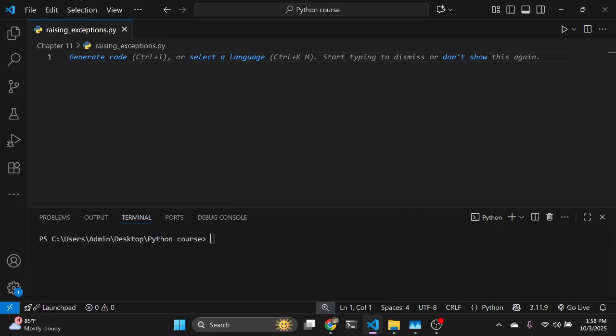Now inside this file, let's just assume we were building an application and we want to collect the age of users, and we want to make sure that users who are signing up on our platform are at least the age of 16. Now, if you are not at the age of 16, we want to generate or raise an exception, letting the user know that you cannot use this program because you are below the age of 16. We can actually do that.